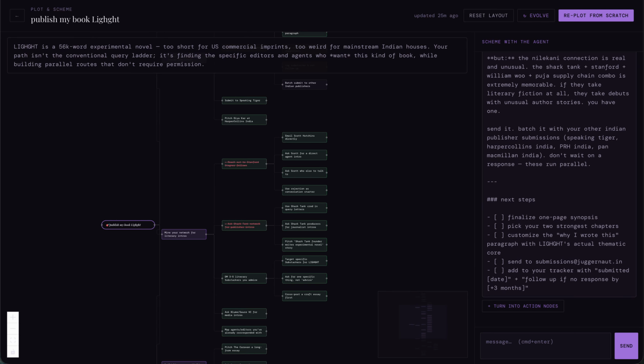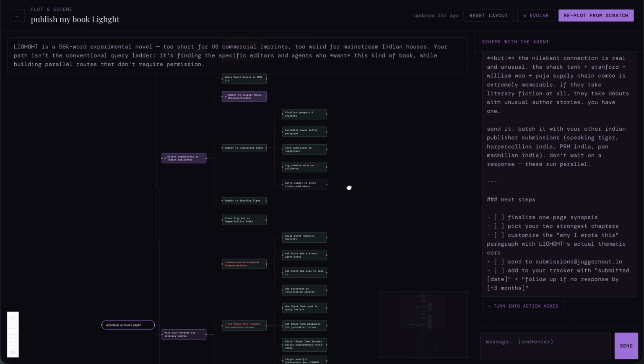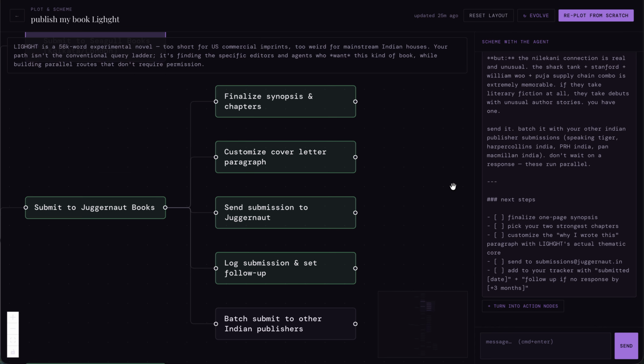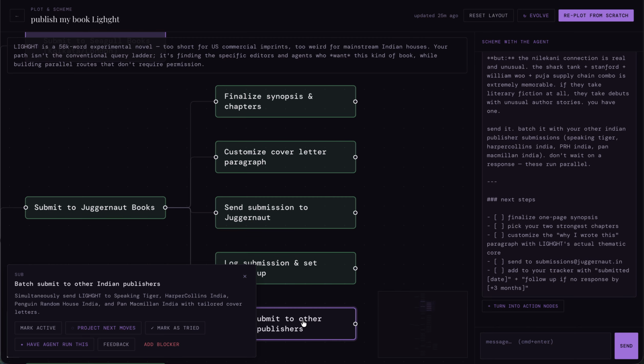And yeah, that's kind of how this works. We said submit to Juggernaut, and we said turn all of these into action nodes. And you can see all of these have come in as actual action nodes. And on any of these, I can then run the AI agent, or I can add a blocker, give it feedback, or once I've tried it, say, okay, mark this as something that I've already tried.